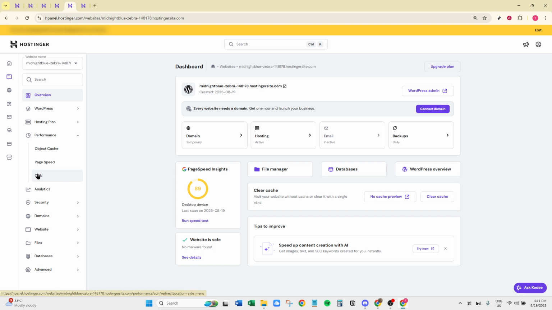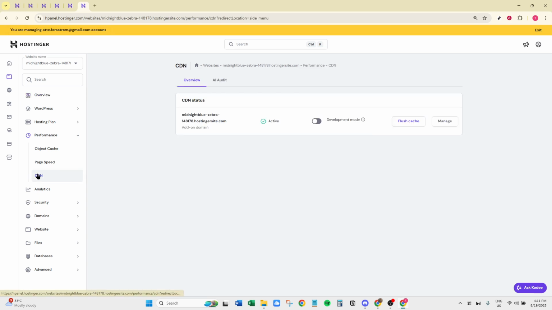Now it's time to delve into the CDN settings. Click on the CDN option from the Performance settings menu. Entering here means you're near the finish line for setting up your CDN. Next, you'll see an Overview tab.